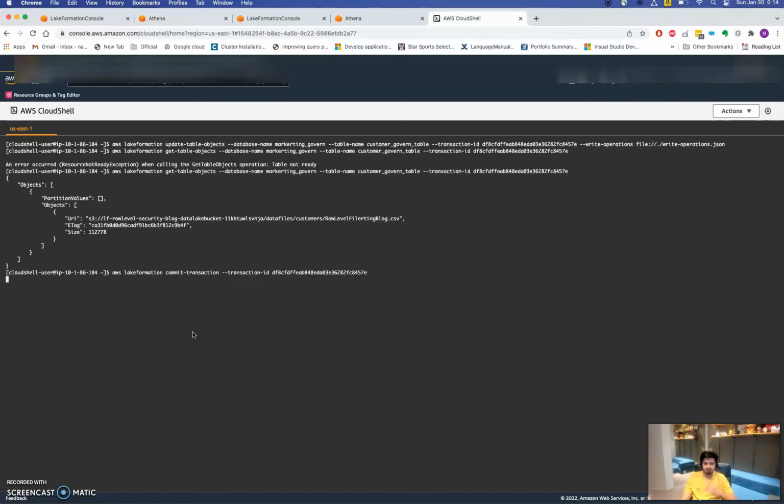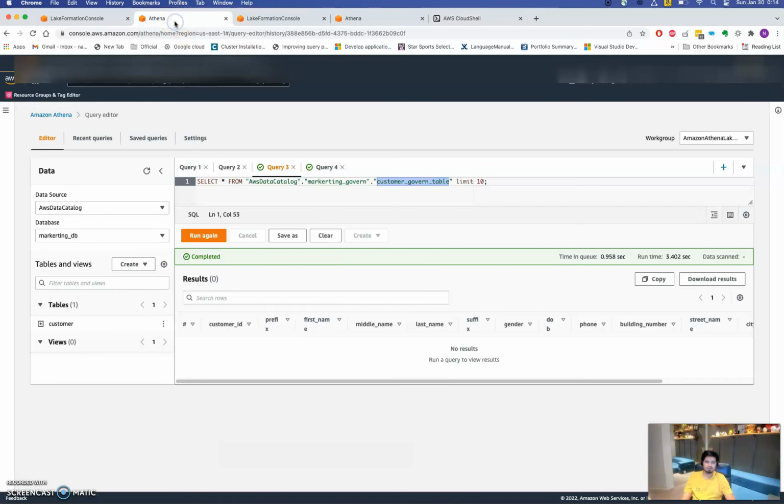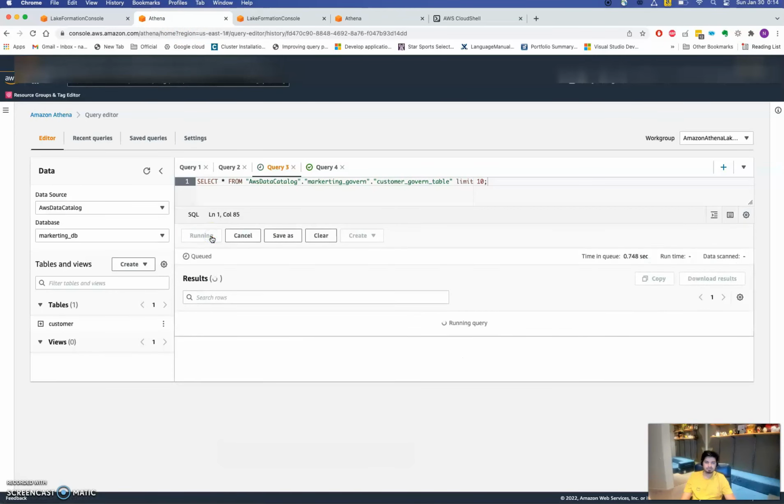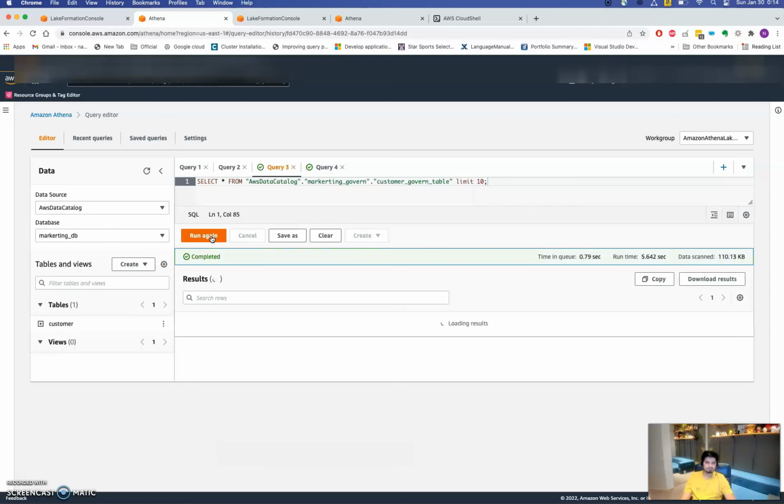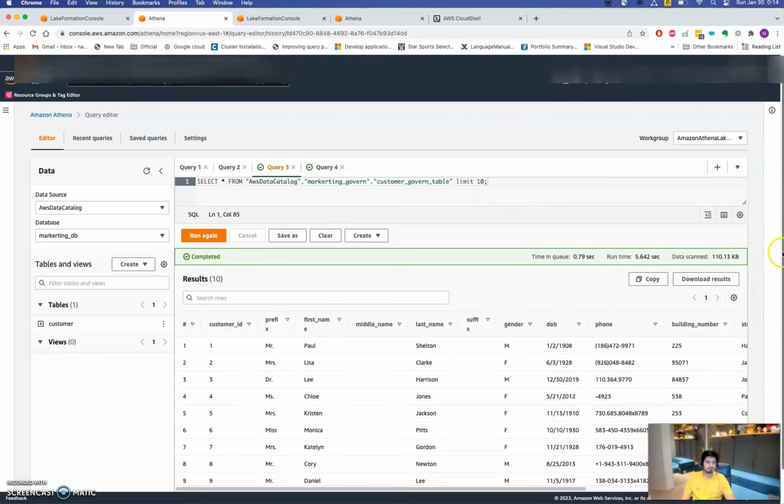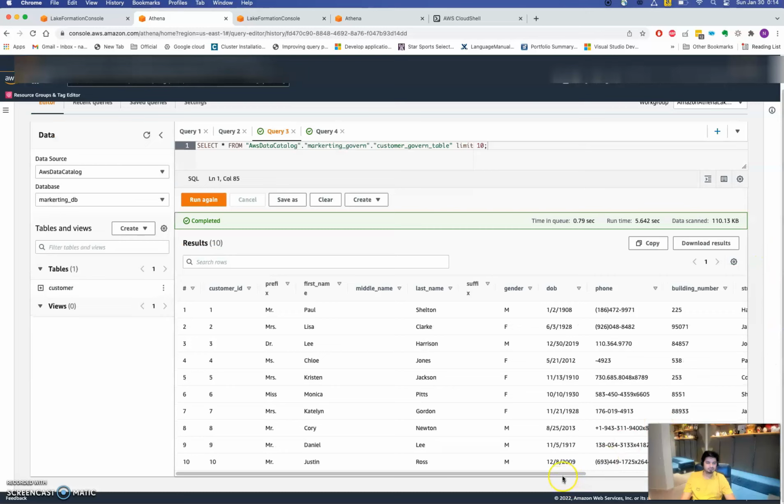So let me paste here. I have pasted, commit is in progress. Let it get committed. Yeah, commit is done. Now if I go back and run this query again, I should be able to get the data, because we have added. Yep, see here, right? Now I'm able to see the data.